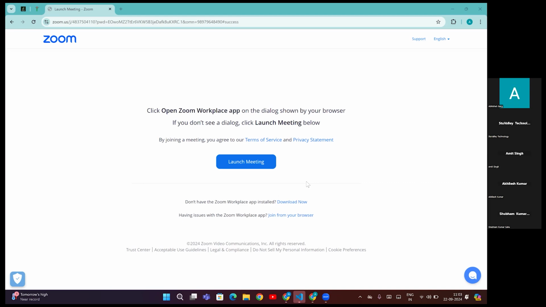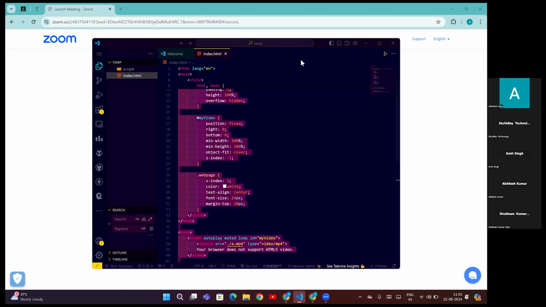Just a second, let me connect my Bluetooth first. Okay. So what is responsiveness? Let's start from basics. What is responsiveness? Let's create a new project over here.